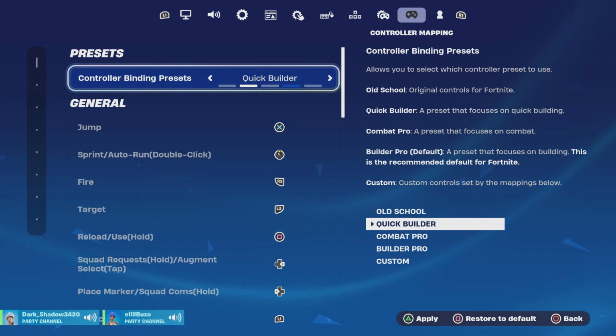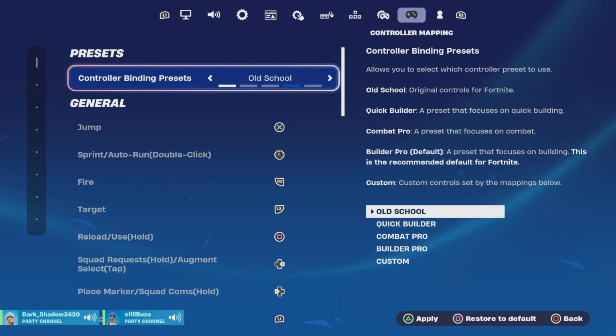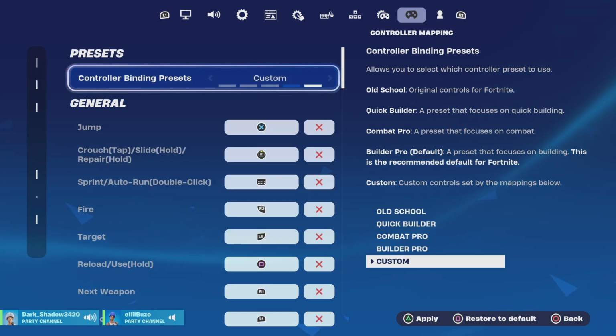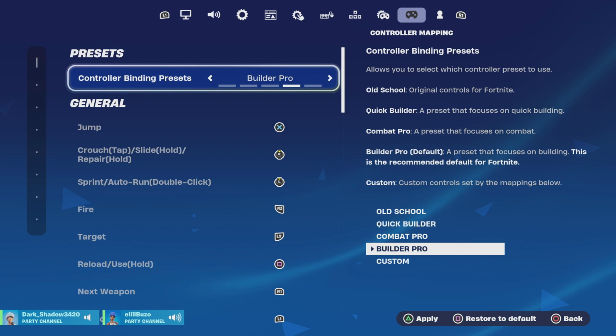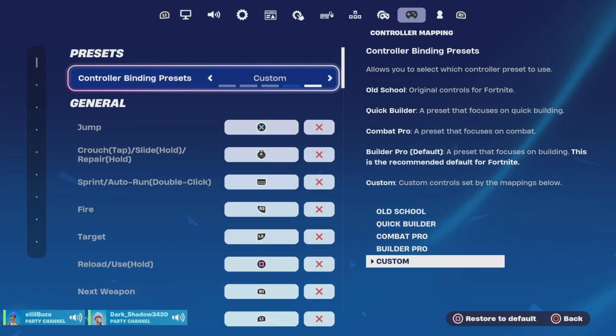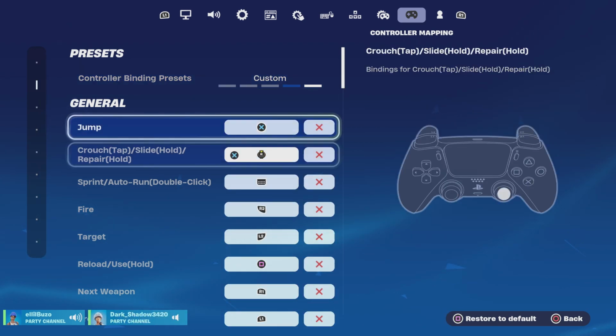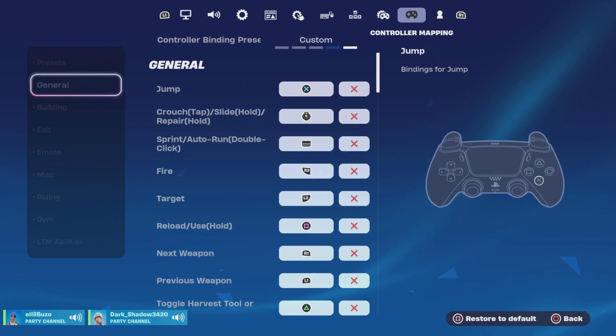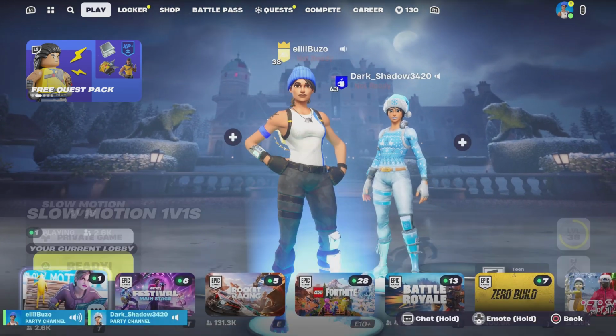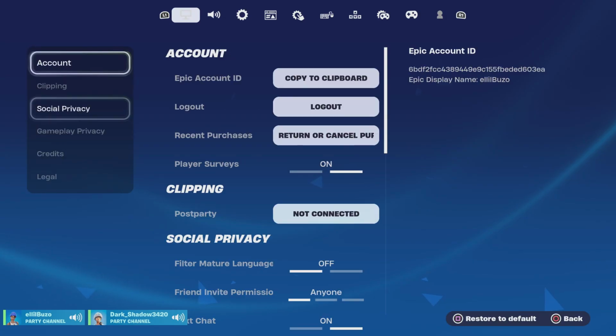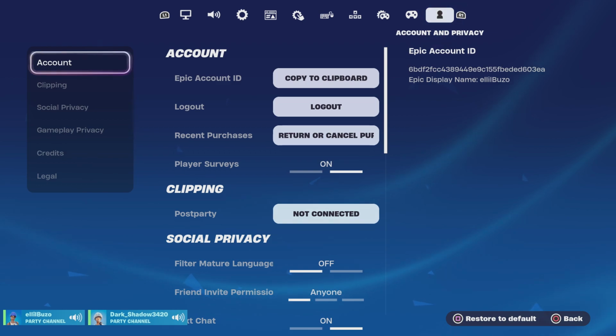Sprint is fine, but Builder Pro is the second best. The best is Custom. But if you're looking to float people or float yourself and get just floating, put it on Builder Pro. If you're looking to have faster edits in general and not looking to float people, because with left stick edit, it's hard to float people, but your edits will be faster.